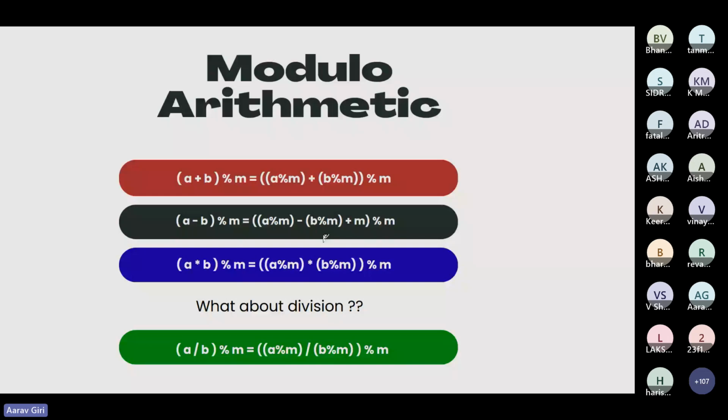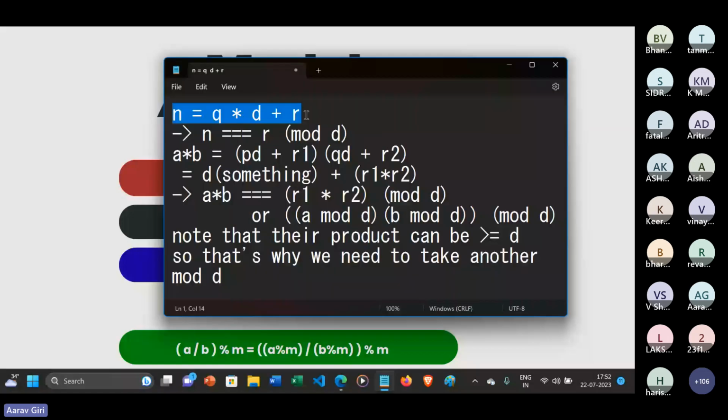Now, what is a into b modulo m? It is a modulo m into b modulo m, whole modulo m. I think I had just written the proof of that. Let me just show it once. See here carefully. This is in general. I can write a number as q into d, quotient into divisor, plus remainder.